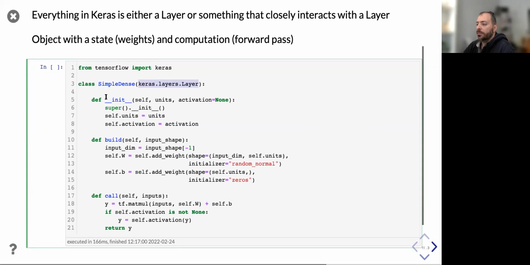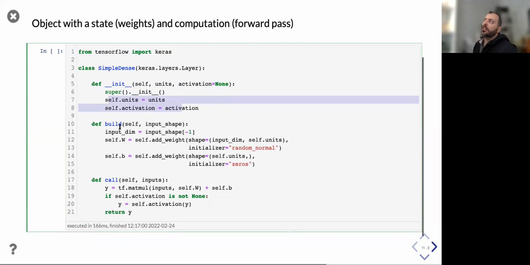So let's see. First of all, we have the constructor. The constructor is the signature, same as before. So we have the number of units for this layer, and we have the activation function. The first big difference is that we initialize the superclass so that we gain the functionality. We assign the values to the instance, and then instead of having one method, the dunder call method, as we had before, we have two new methods. We have the build and the simple call function.